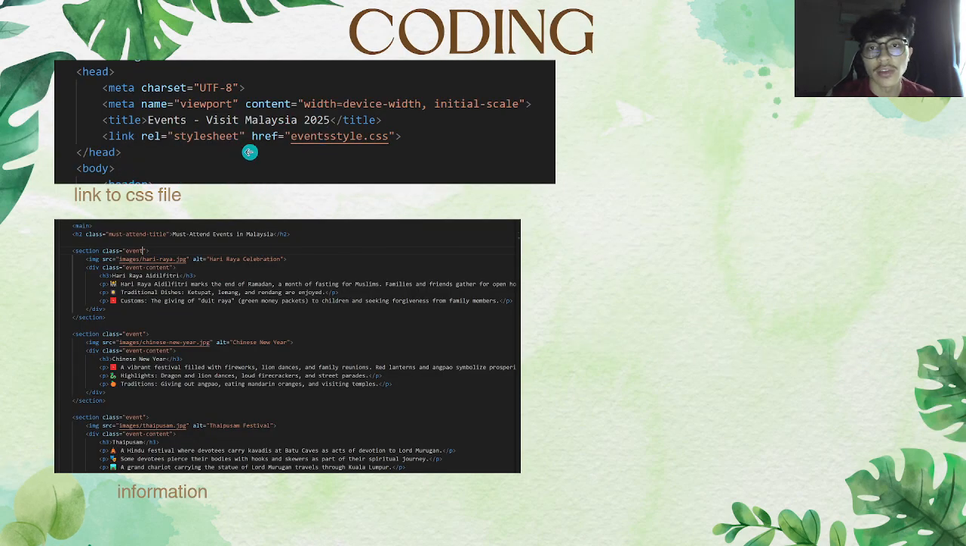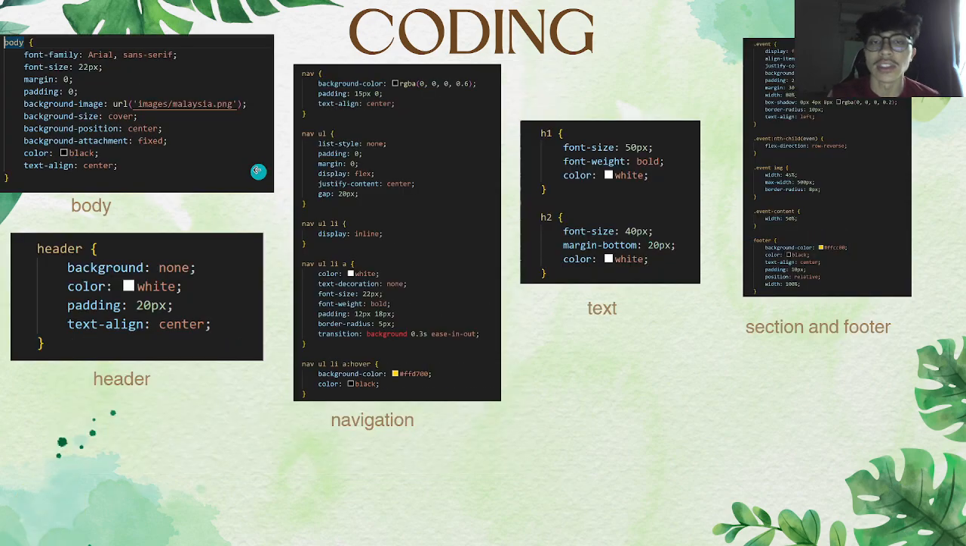So this is the coding to link to the CSS file, and this is the description coding. We have headers, paragraph, and each section divided into 3 sections, as we said before. Okay, now let's move on to the CSS coding. Also the same, we have background image, covering the entire page, and it is centered and also fixed. It is also black color, and the text is centered.